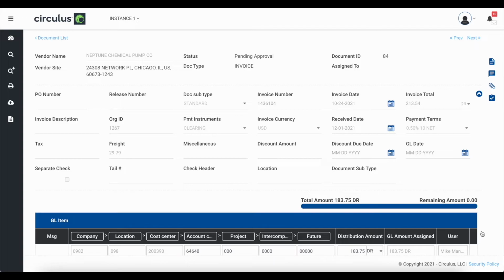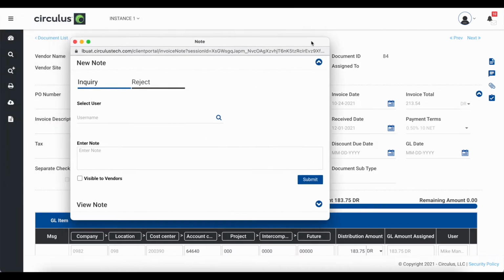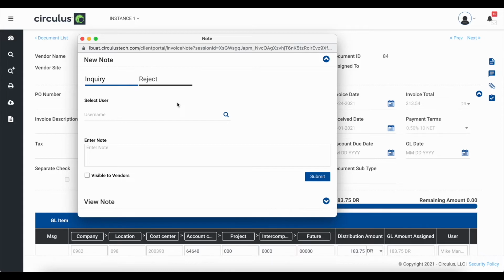Let's cover how to raise an inquiry note. You can do this at any point in the process by selecting the second tile. Here, you can create and assign inquiry notes regarding the invoice to any of the users in Circulus or respond to an inquiry assigned to you. It makes it easy to communicate while you're viewing the invoice.